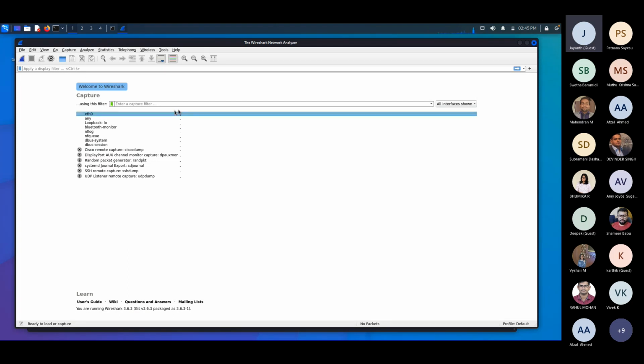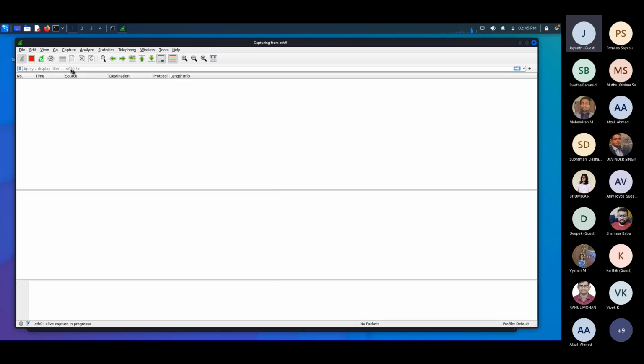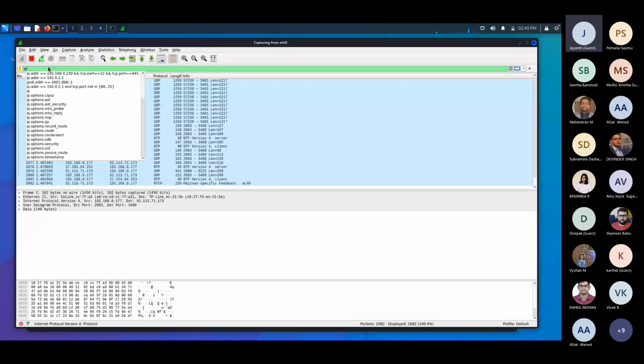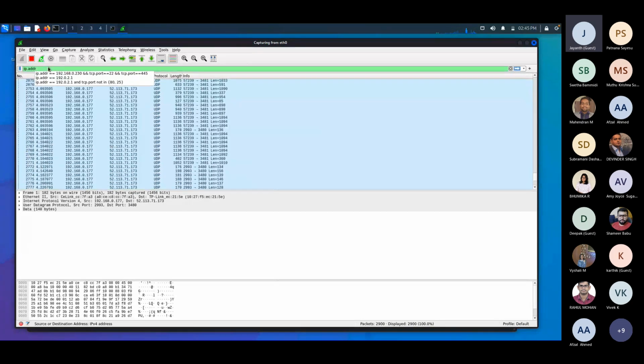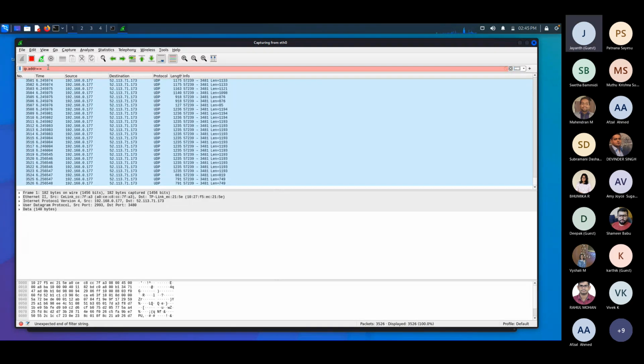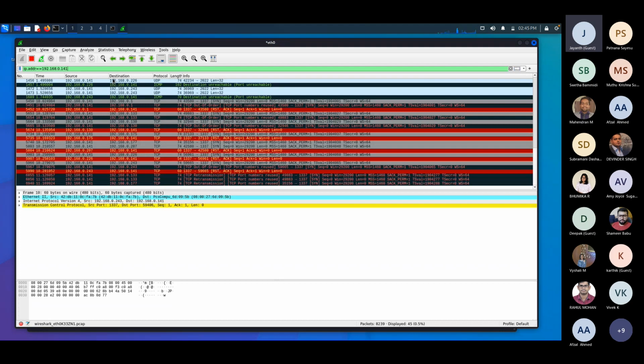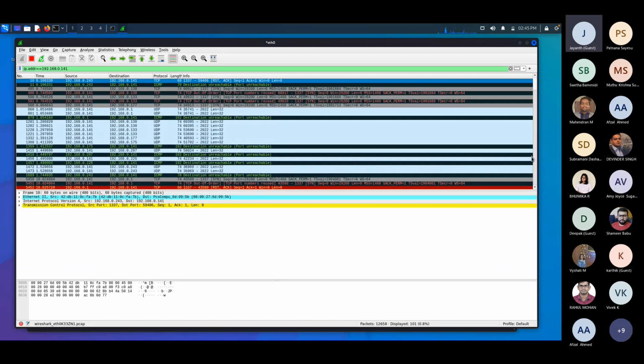And this time, let's do it on all the network and apply ip.addr == 192.168.0.141. It means no matter whether it is in the source section or destination section, if you see this IP address, display all those packets. And are you observing that? There are so many packets that are recorded.